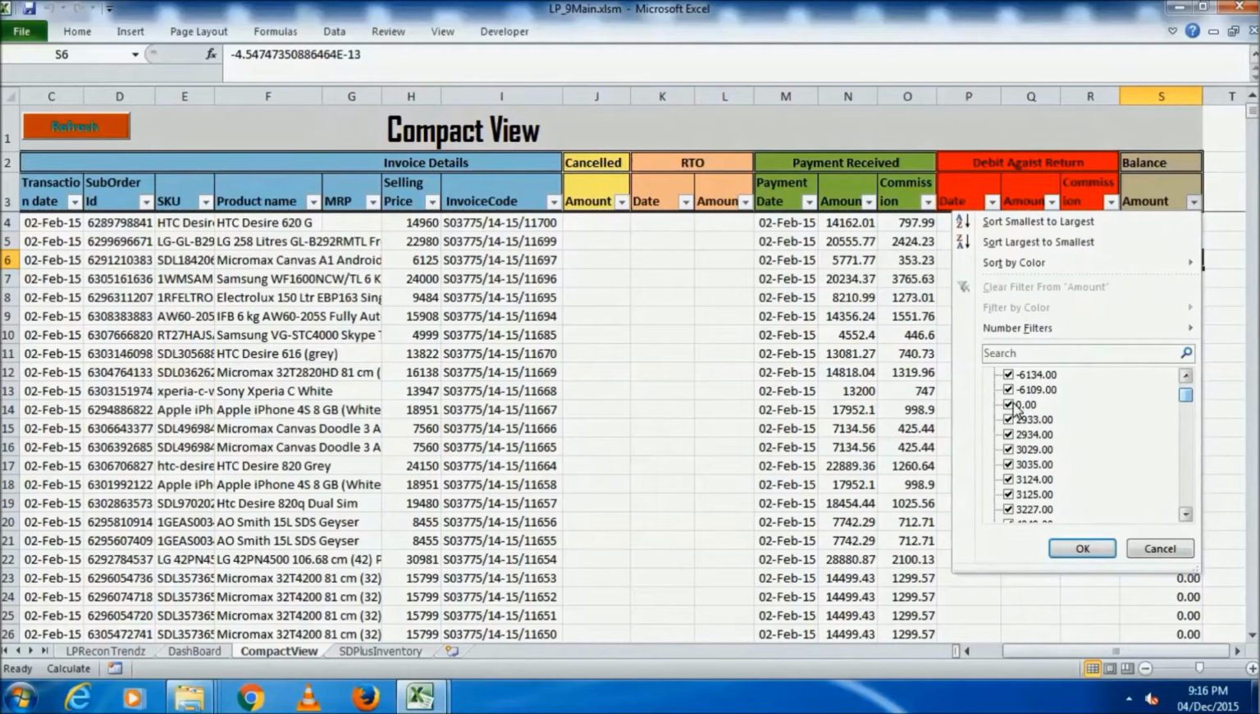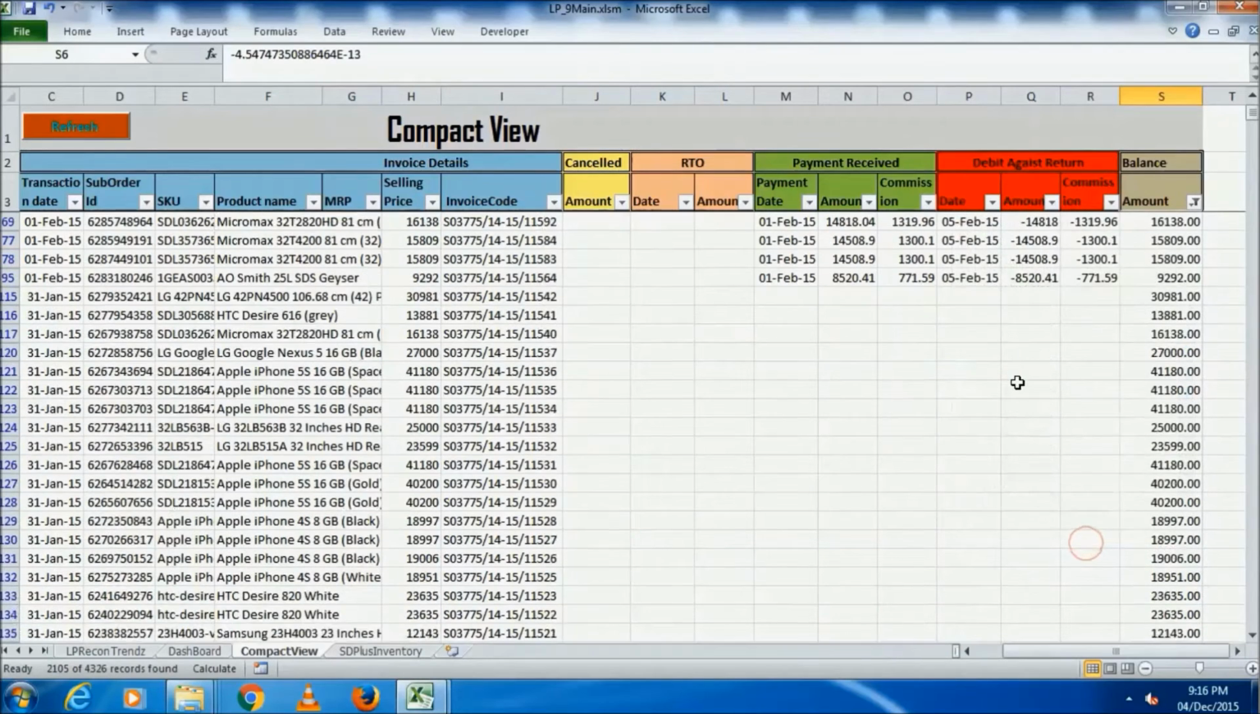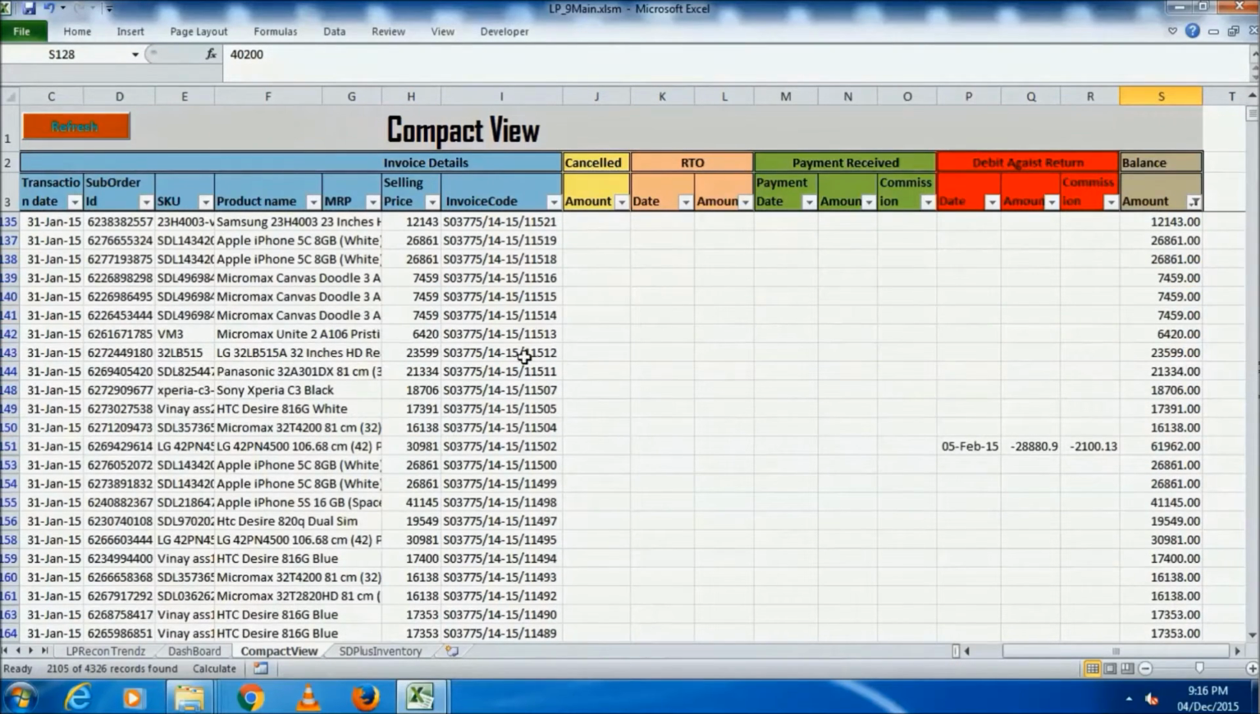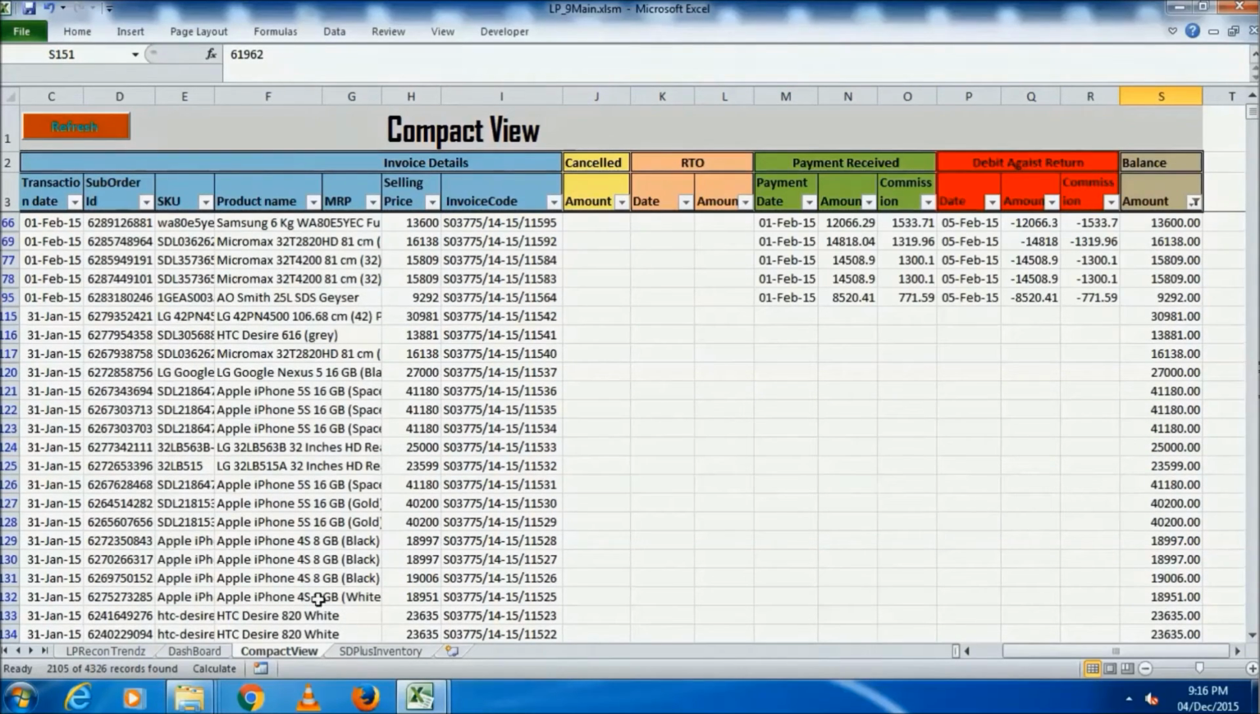Let me select non-zero records. Here if you see, for all these invoices your payment is pending from Snapdeal. Okay, so this way you can see an invoice here which has bank return but there is no payment. So all these kind of records can be captured here. So this is my compact view.